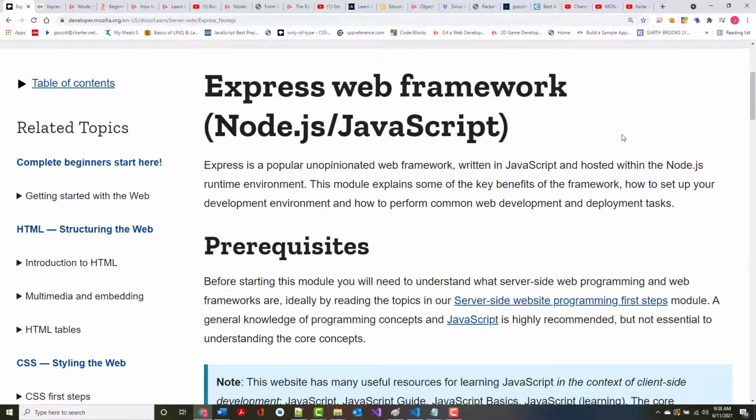Express is a popular unopinionated web framework written in JavaScript and hosted within the Node.js runtime environment. This module explains some of the key benefits of the Express framework, how to set up your development environment, and how to perform common web development and deployment tasks.